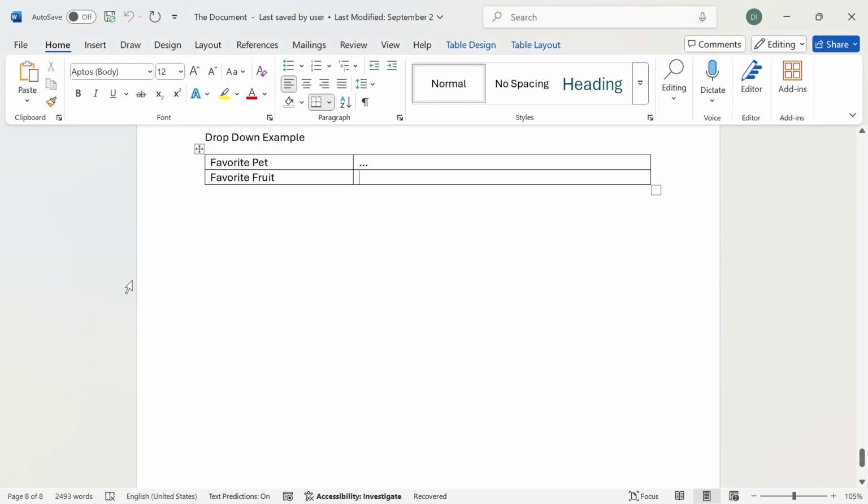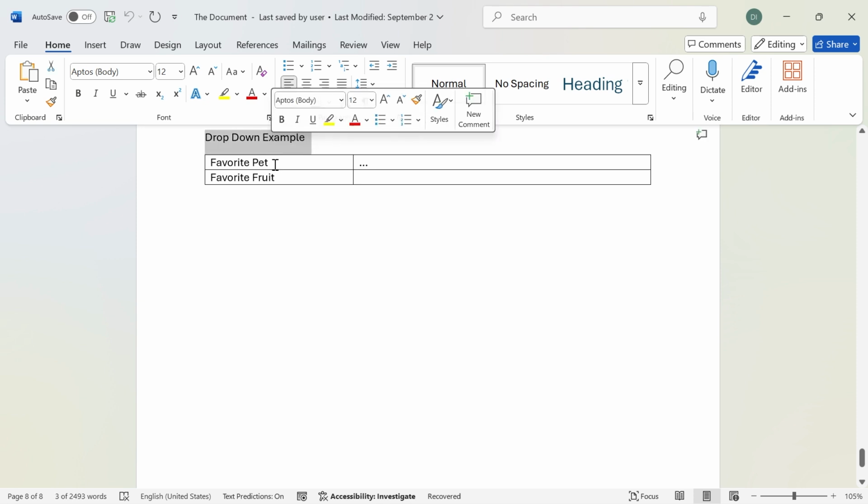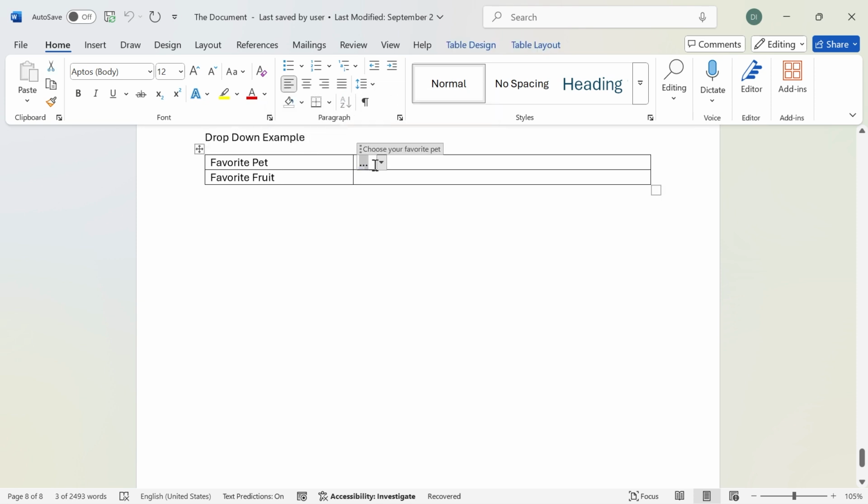Hey guys, in this video I'm going to show you how to create a drop-down menu in Microsoft Word. So I have an example right here and I'm going to go ahead and show you. If we head over to our favorite pet right here, you can click this one and choose from the drop-down. For this one, we're going to choose Fruit.